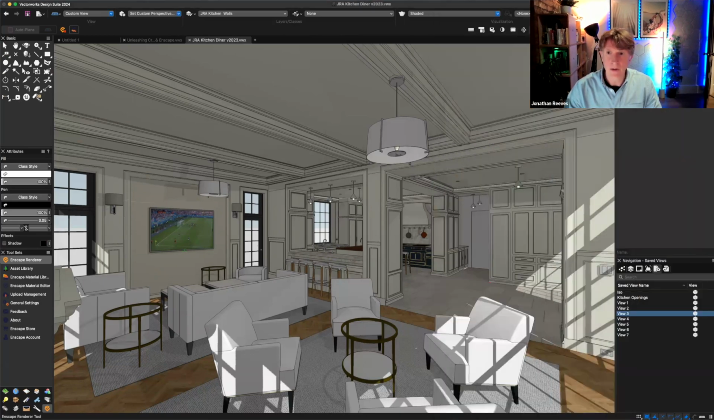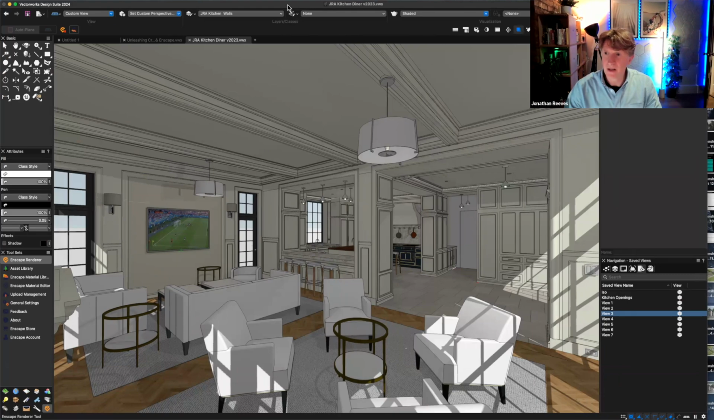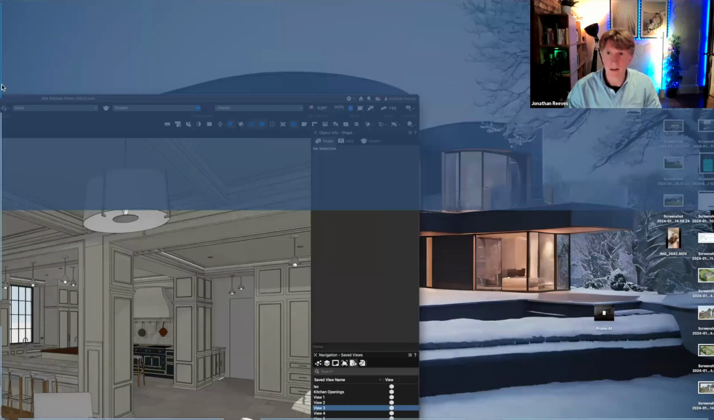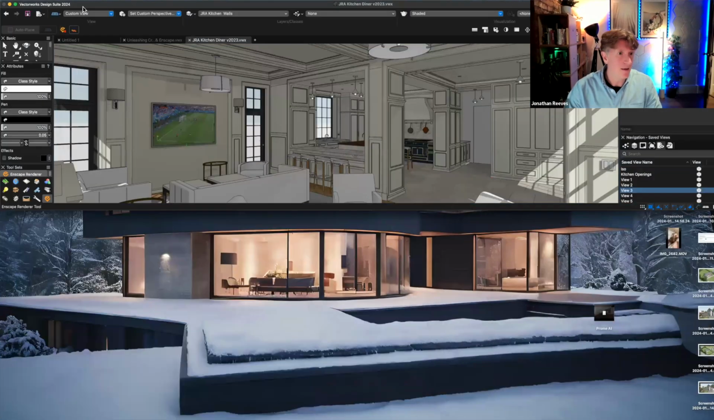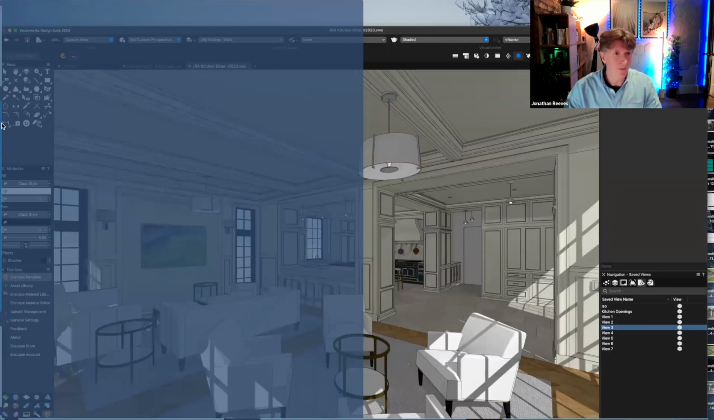Tell you what, bear with me. I'm just going to slide Vectorworks across as well. If I do that, yeah, that could work. That will, whoops.